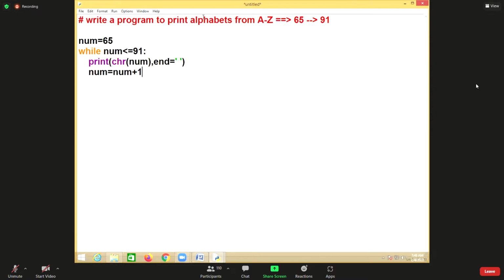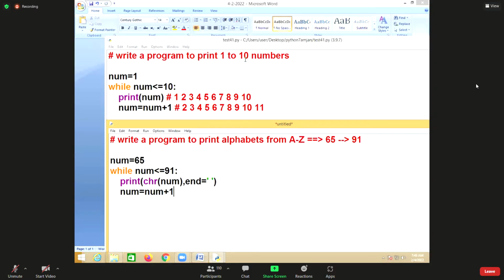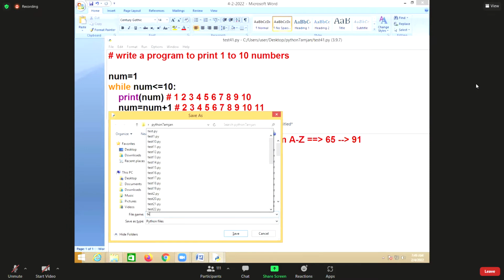So the previous example was printing all the numbers from 1 to 10. This example is printing all the numbers from 65 to 91. But are you printing the number or the character equivalent of the number? Character equivalent. So previous one is 1 to 10, now this is 65 to 91. But you are not printing the number here, you are printing which value? Character value.